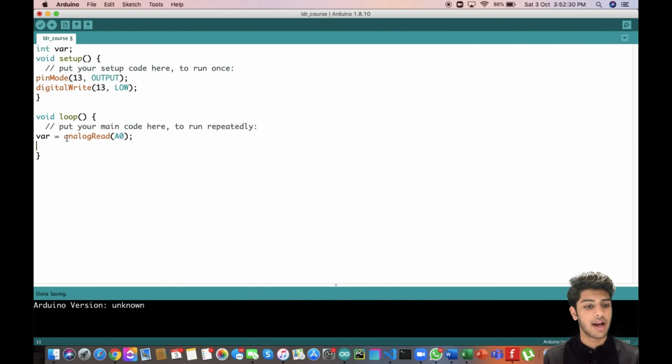Over here, we'll write our if statement. If our var is less than or equal to, let's keep our threshold limit as 400 maybe. As we talked about earlier as well, the more the darkness, the more the output we will be getting. So if var is less than or equal to 400, it means that there is light. In this case, we want the onboard LED to remain off, so I'll write digitalWrite 13 as LOW.